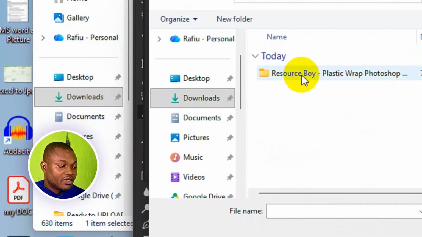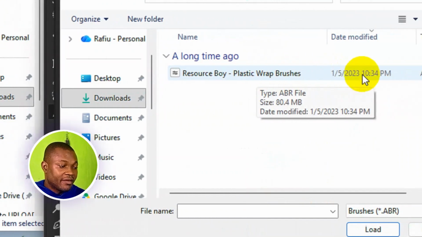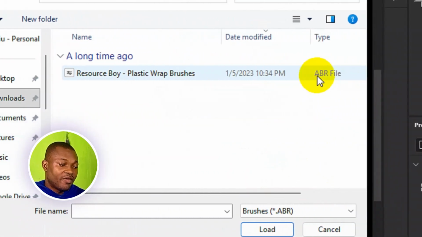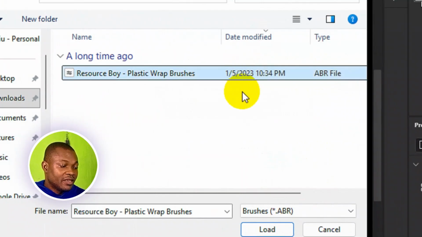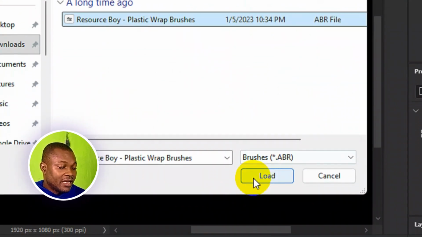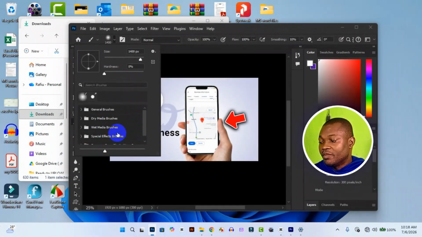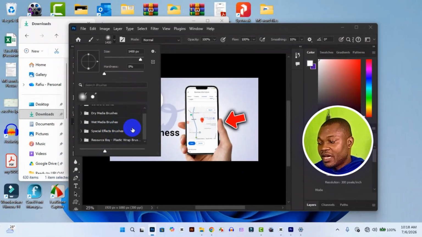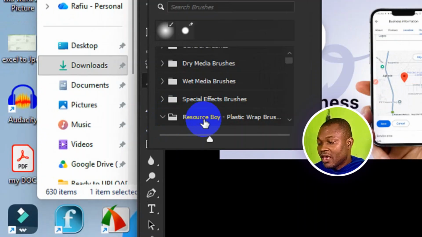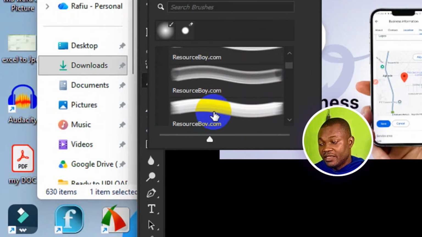And then you have the resource file right here. Double click on it. And then this is exactly what I need right here, which is ABR file. Go ahead and select on that. Then go ahead and come down below right here and hit unload. And just like so, the brush has been successfully loaded right here. So you can see it from the bottom right here. Just scroll down and you have the folder right here. So if I click on here, you see the brushes folder right here.